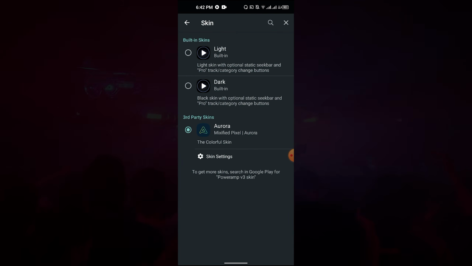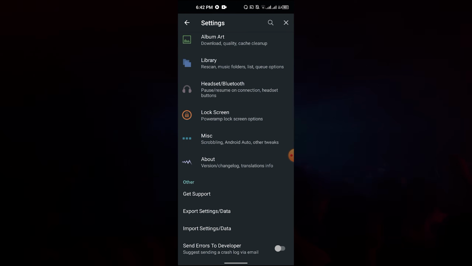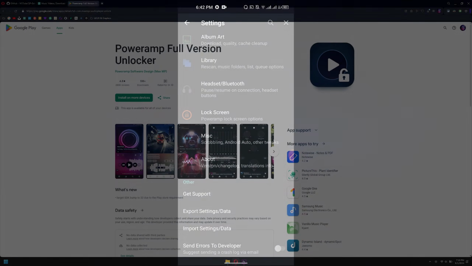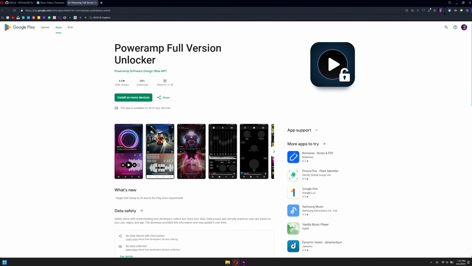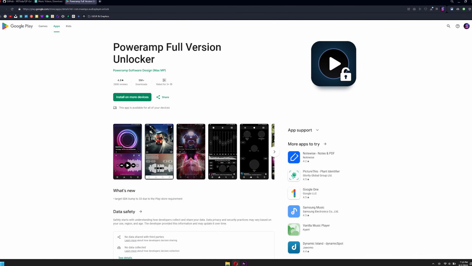If you would like to get the same UI, what you can do here is download this skin for it, which is called Aurora, from the Play Store. Now the link will be in the description. Then you can import my settings that I will be sharing as well, just to get the same look and design. I do want to mention here that Poweramp is not free, you have to buy it, but it's totally worth every penny of it.